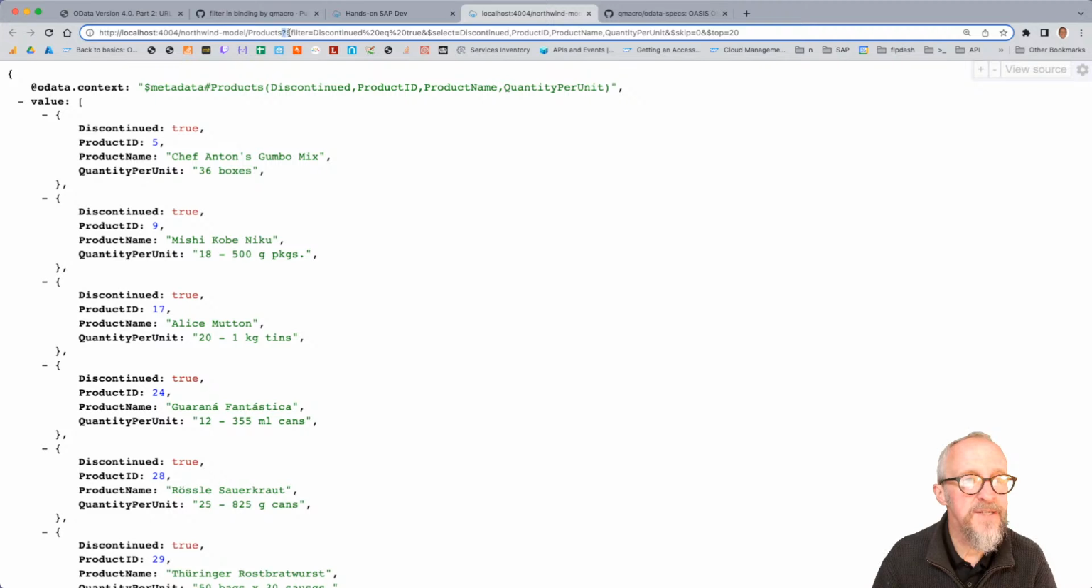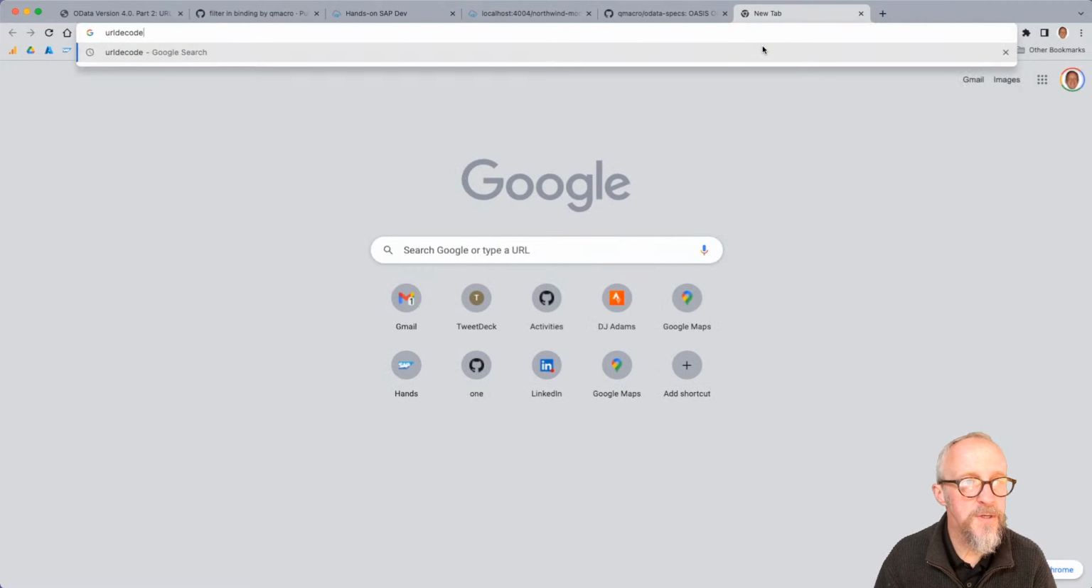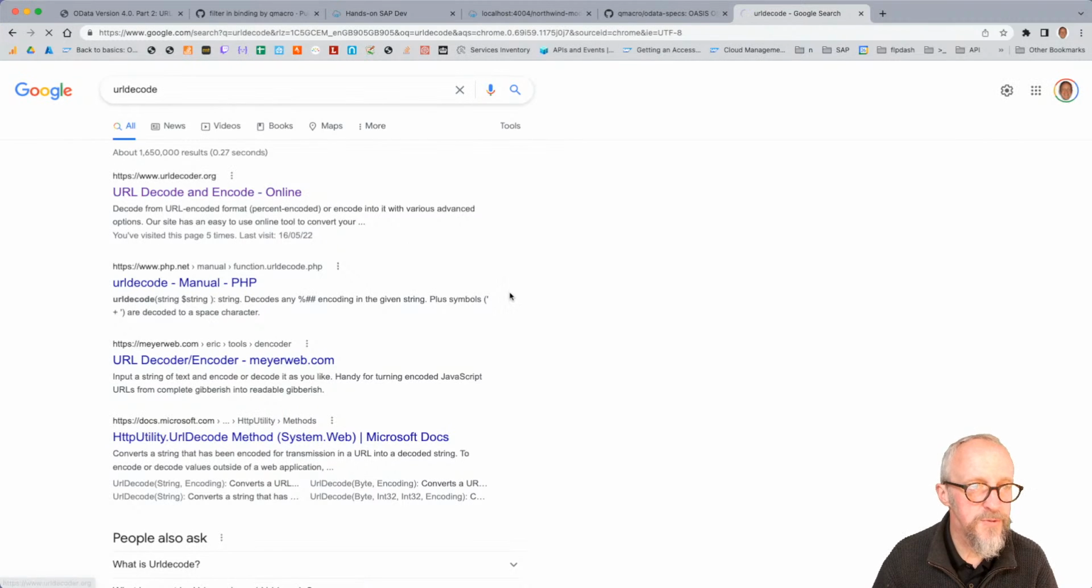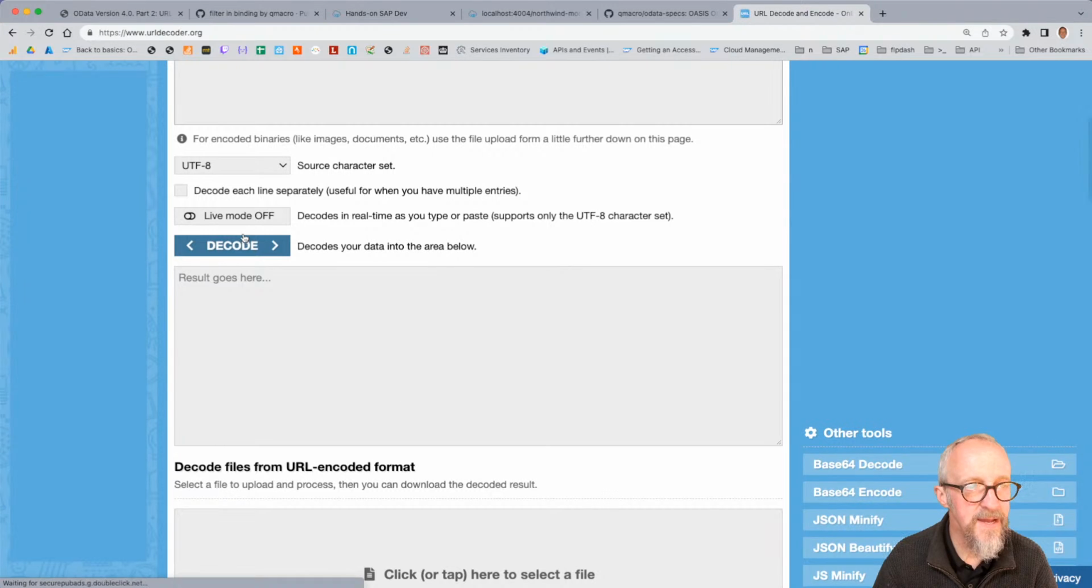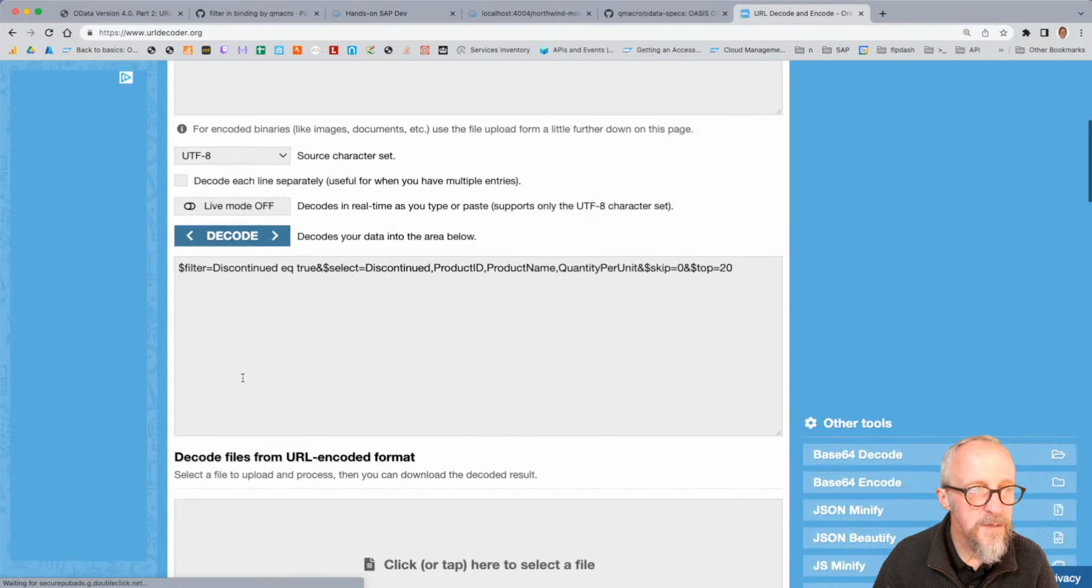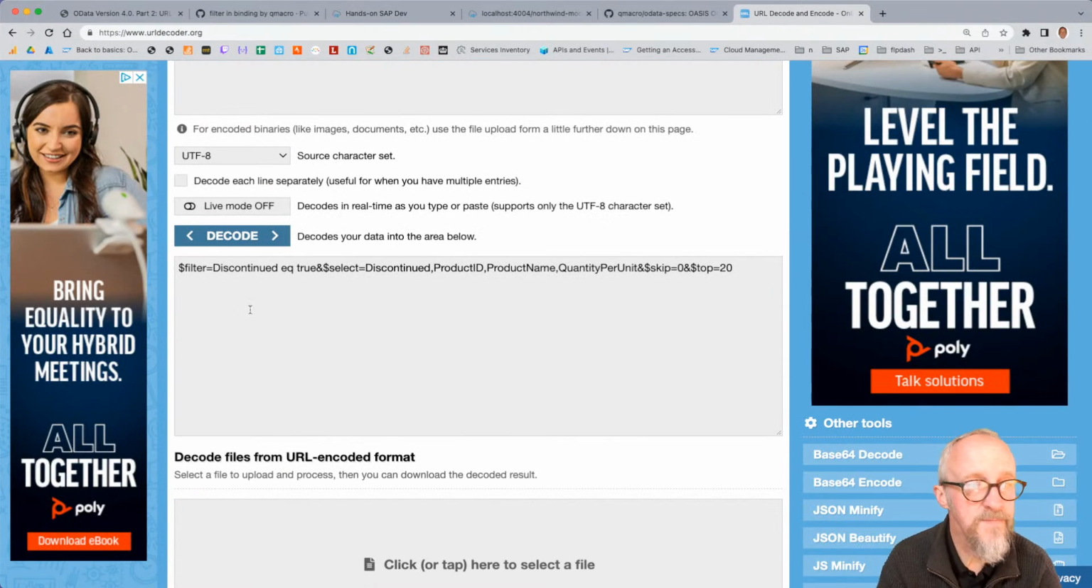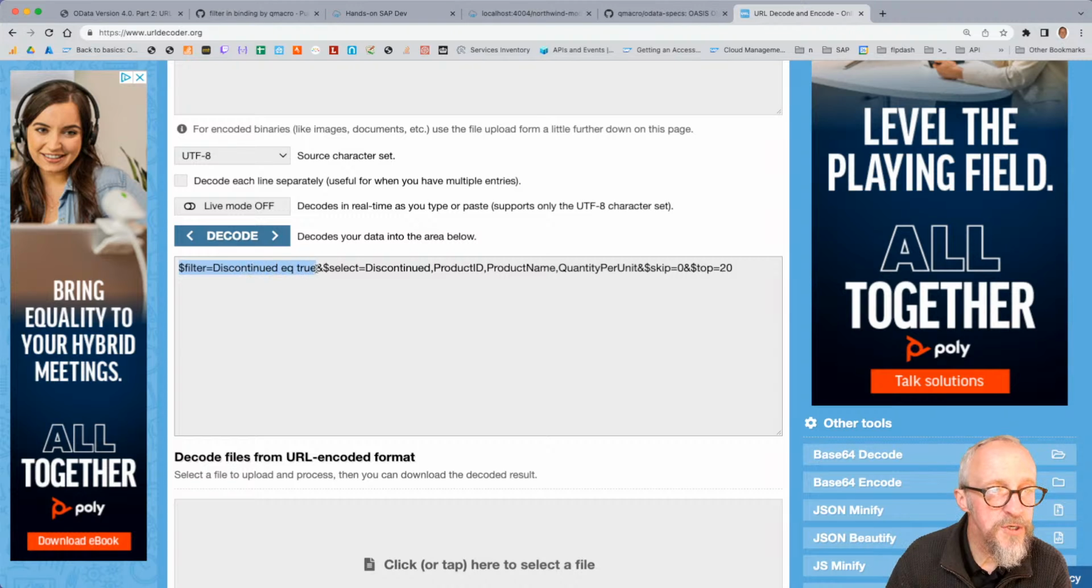But then we get a URL encoded version of stuff. So what we'll do is take the query string and URL decode it, because this will also make it a little bit bigger. There we go. Let's paste that in there and decode. There we go. So we get $filter equals discontinued equals true. So there is our first system query option. That's the one we put in.